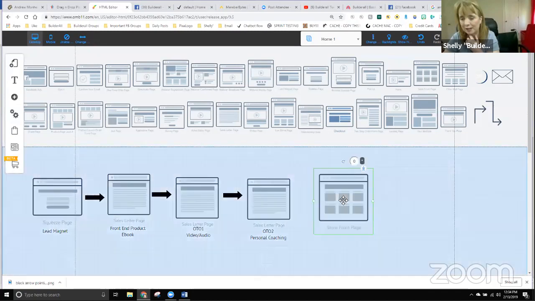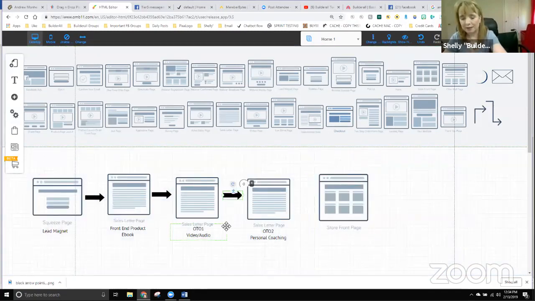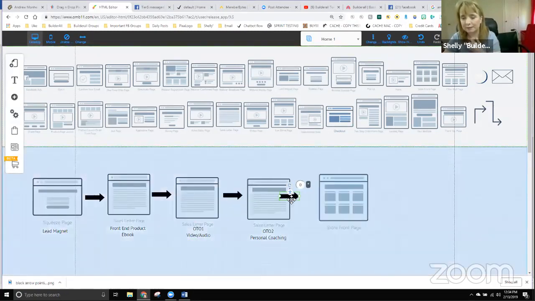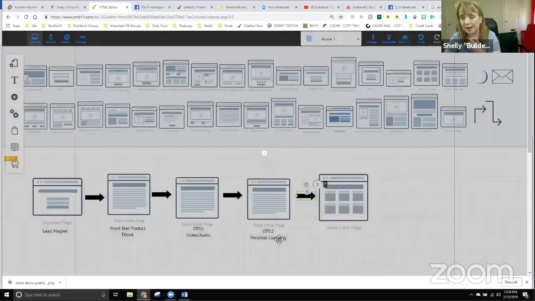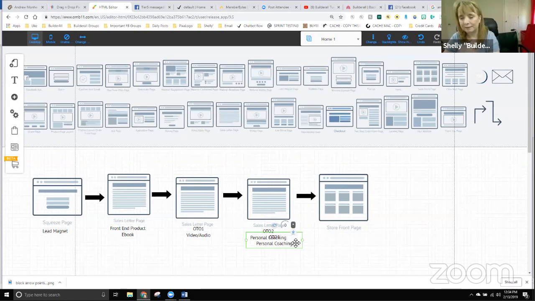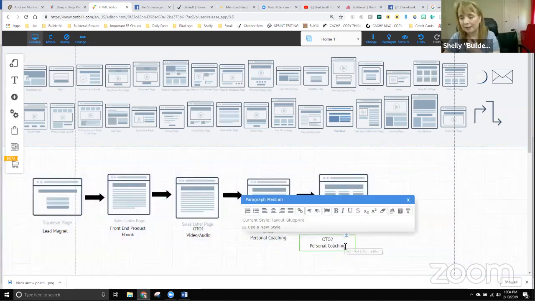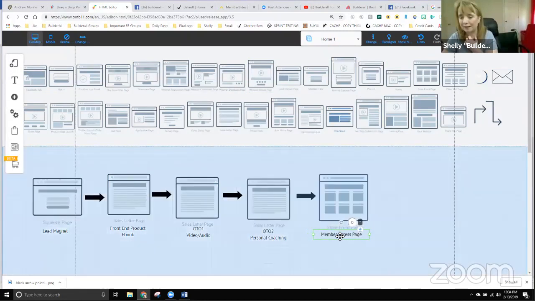And I'm actually going to call this, instead of a storefront page, this is going to be my member access page. So I'm going to click on here and type member access page. So I'm going to put that right there.